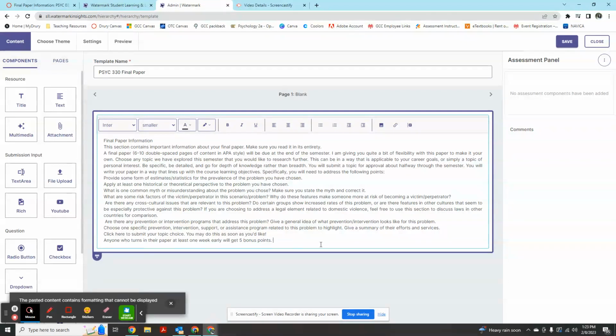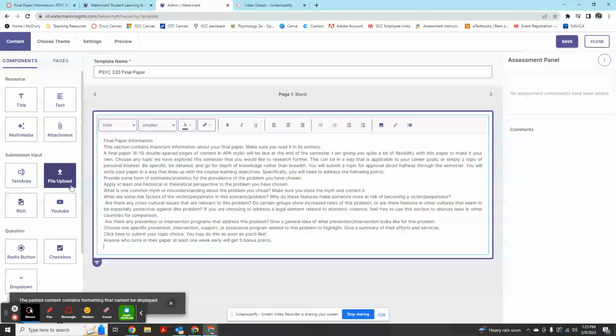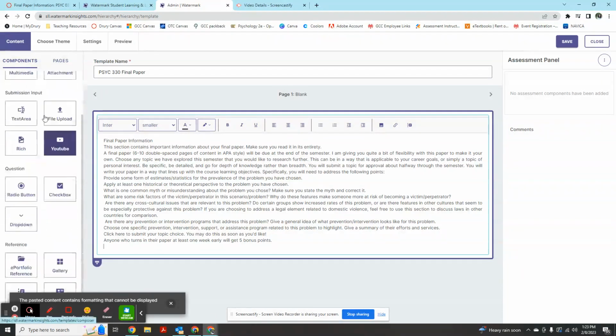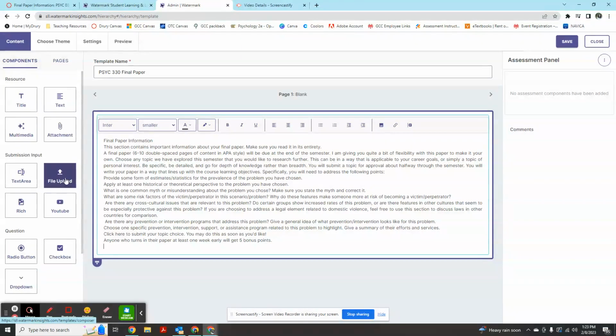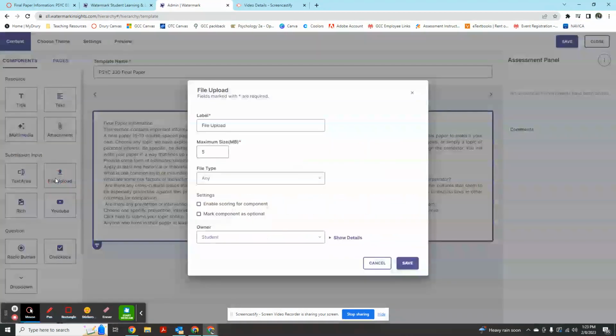And I'm going to tell Watermark that the way that I want this graded is I want them to make a file upload. Okay, so I want my students to upload their document. I don't want them to copy their paper into a text area. I don't want them to submit a YouTube video, although you do have that option. I want them to do a file upload. So for the label, I'm going to put upload your paper here.